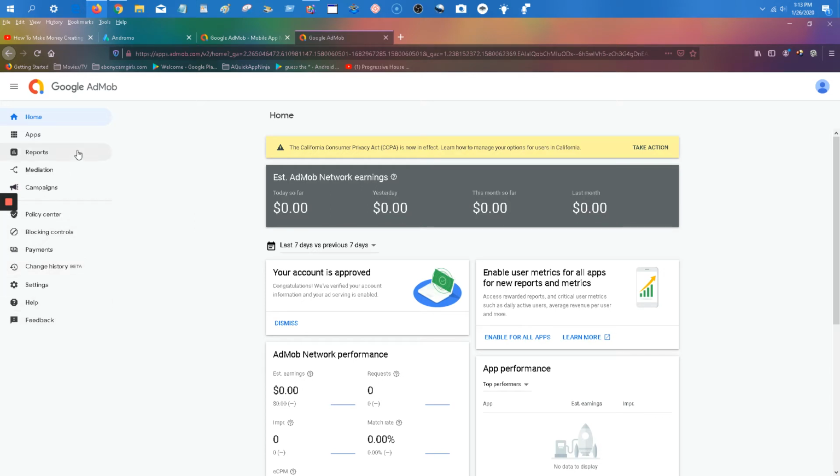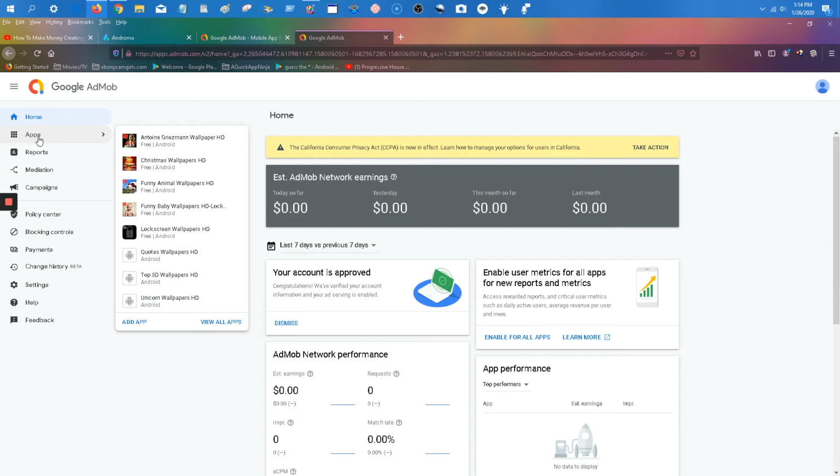Okay, so once you're logged in, when you first log in, it's probably going to take a couple days to approve your account. Just letting you know that also, just like with your Google Play developer account. But anyway, once you get your account approved, you're going to come to this page, and what we're going to do first is click on this button that says apps. So click on apps. Then we're going to scroll down to click on add app.